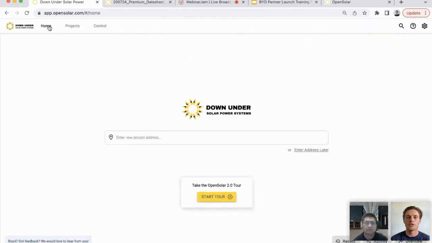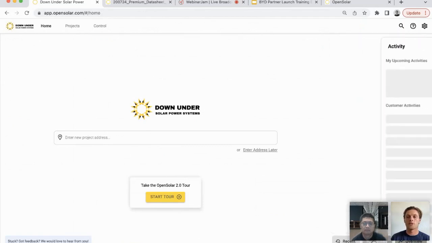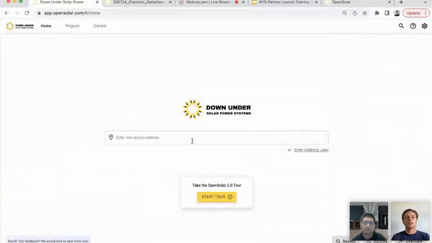We'll start from the home page now, and this is where you can just create a project from scratch. So you can enter in your address here. You also have the option to take the tour of OpenSolar, and that just walks you through 5 minutes of creating a project through designing the system and then sending out the proposal. At the bottom right, you have a few other things like an overview, which shows projects created, sold, and installed, as well as recent activities from your customers as well. So lots of handy little dashboard features that you can make use of there as well.